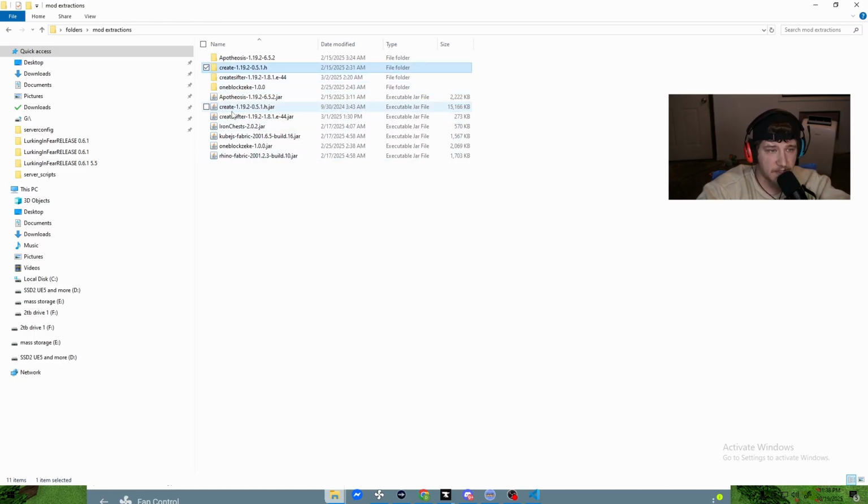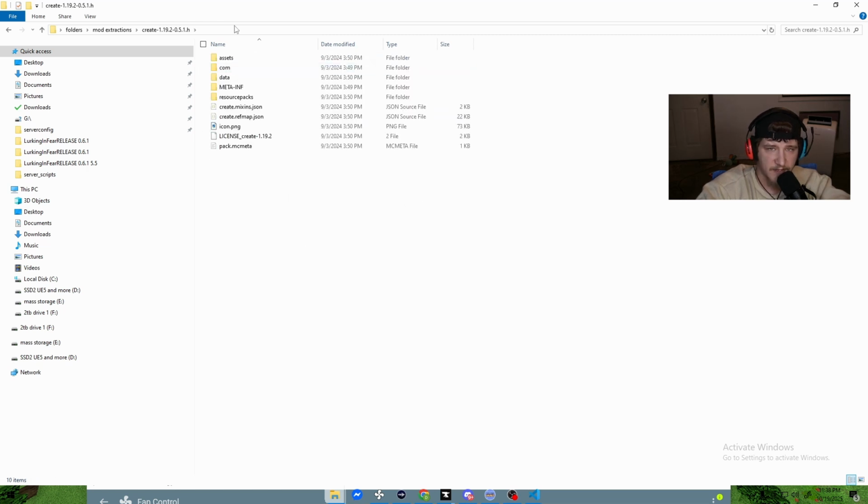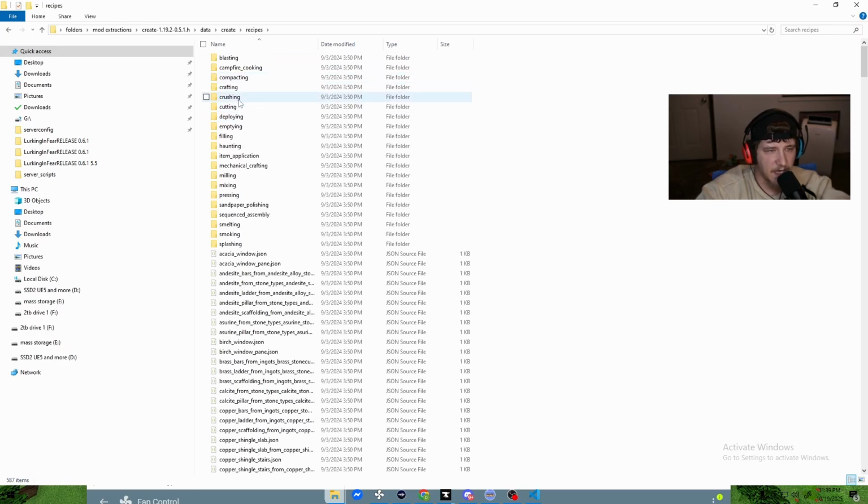How we get the folder itself is right clicking on the .jar file and clicking extract files, and it will give you this folder. This folder will have everything you need in it, including any resources, any crafting recipes, any data for anything. But we want to go all the way back, and we want to make sure we go into data, create, recipes, and crushing.